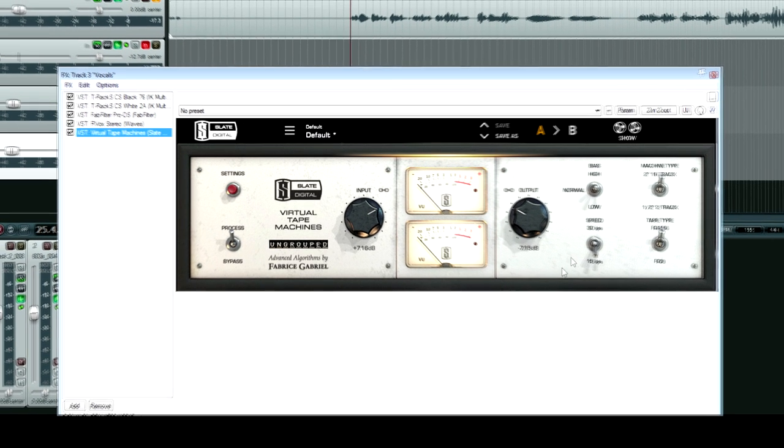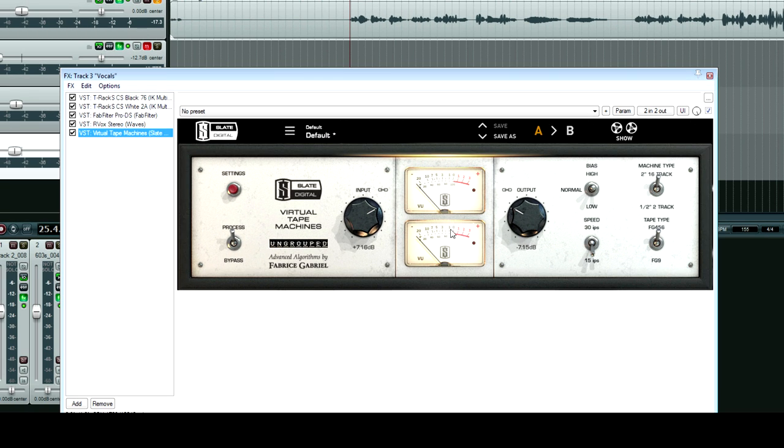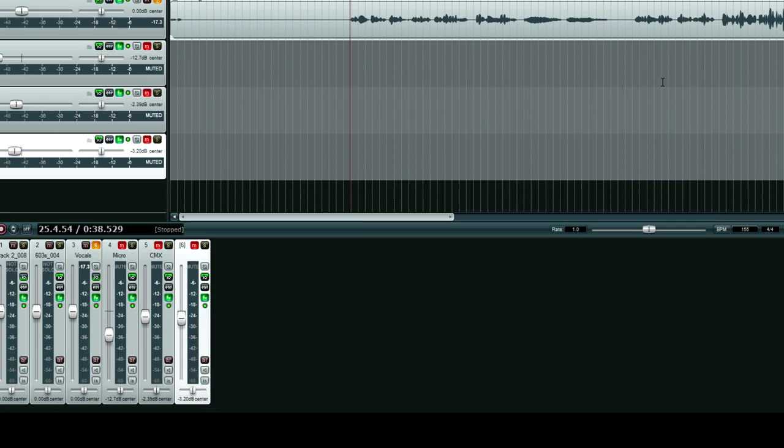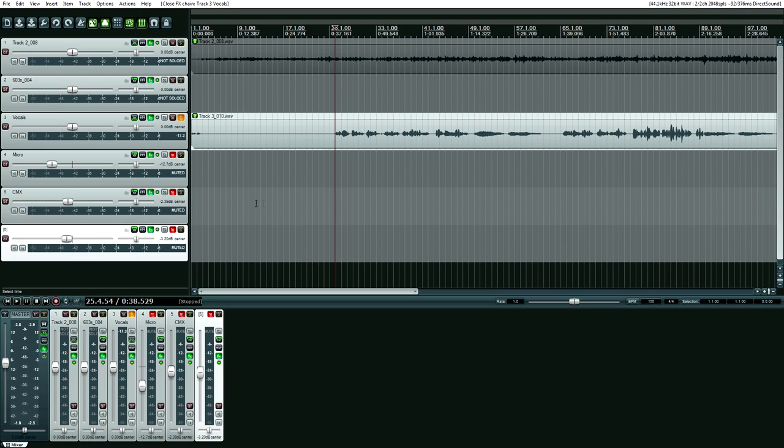Now, right here is one more layer of compression, which is tape. And tape used to be used on every single production. Tape has its own compression sound. And I just love tape plugins, especially VTM from Slate Digital. But this is how I got the vocal to sound like it is without the extra effect.